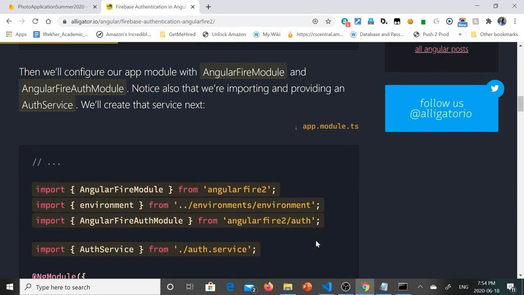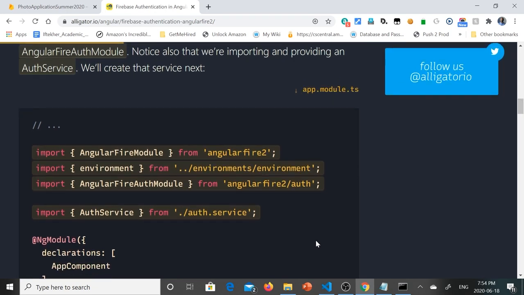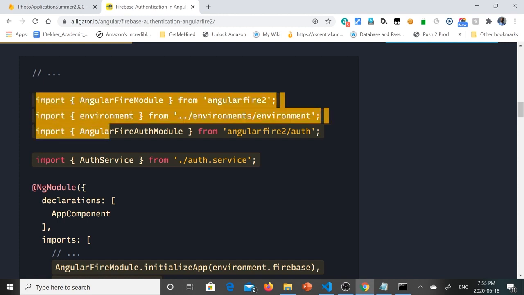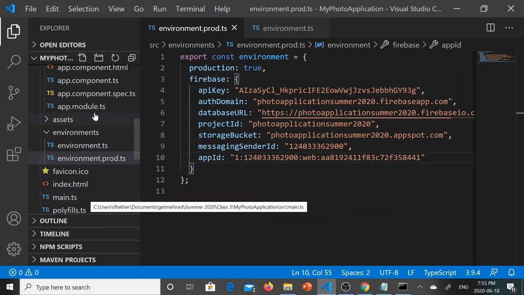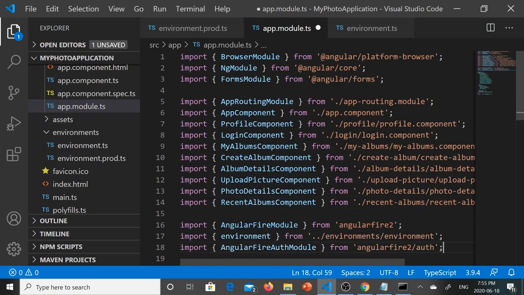So once we saved that, the next thing we'll need to do is, let's go ahead and check in the tutorial. So here what we're doing is we need to add this in our app module, and for that what they're doing is they're doing this import. So let's go ahead and do that import part. So app module, and we are adding those import statements.